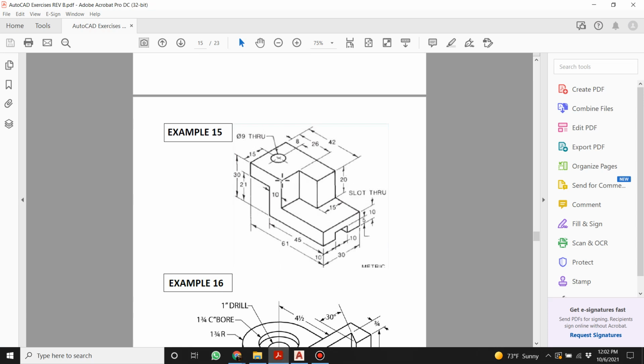20, we're going to come down 20. All right, we've drawn this line. Now we're going to come down 20, and then we're going to come across.